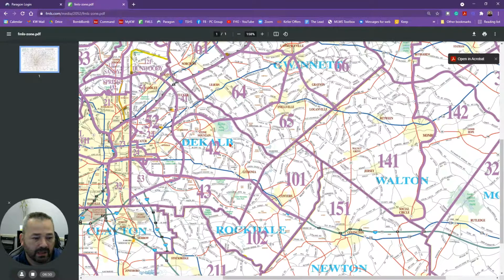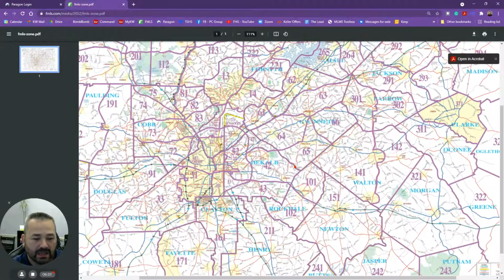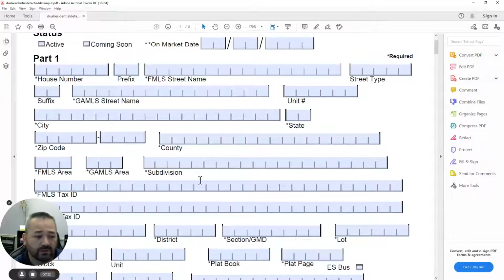There is one on Georgia MLS as well, but it only has the highways and not all of the secondary roads. So it is a lot harder to figure out, is the property in this area or this area. So I recommend you come to FMLS in order to identify that. So now that you know how to figure out the area, that would be 65, 65, because they are the same. And then what's the subdivision?